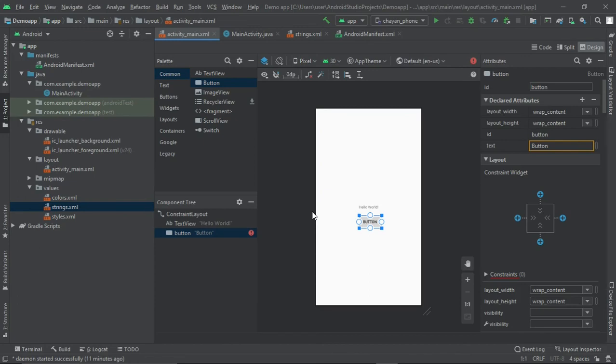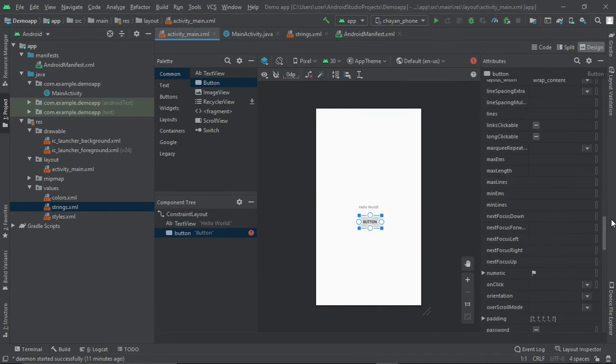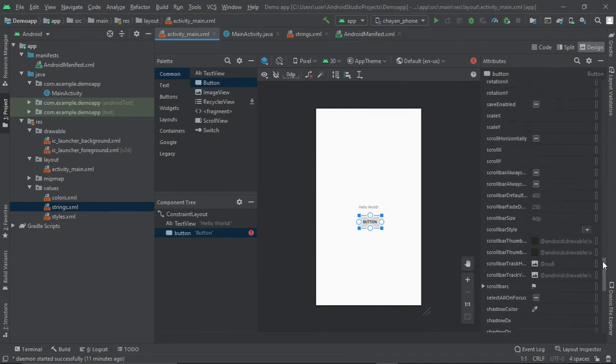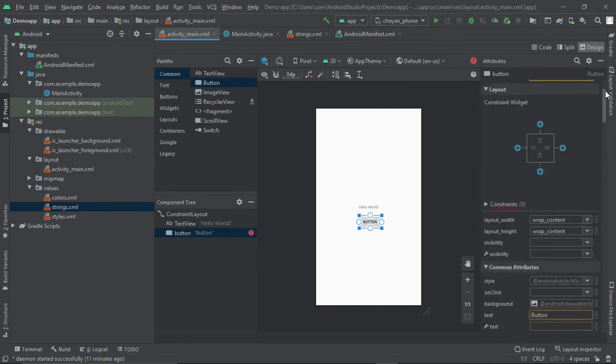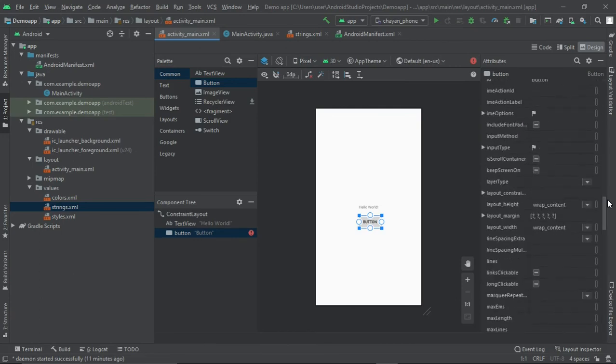Then we have attributes. Here we have lots of attributes for a particular view, for example this button view. I will show you some important ones in my next practical video. These attributes actually help us to customize predefined views, like giving fonts, changing height, width, colors, margin, padding, etc.